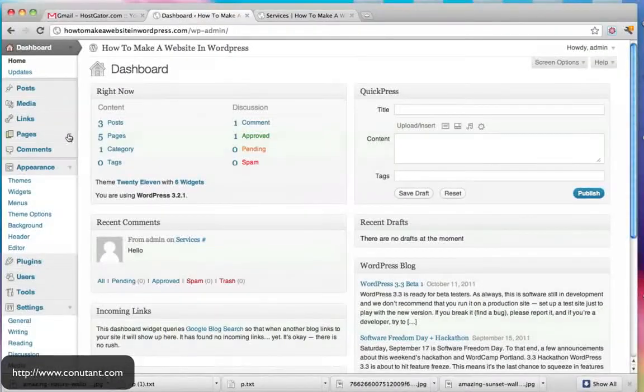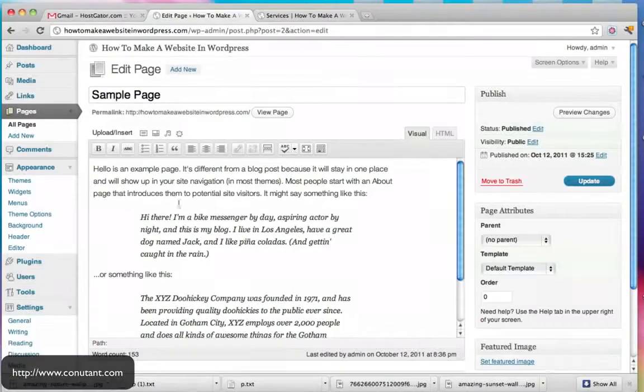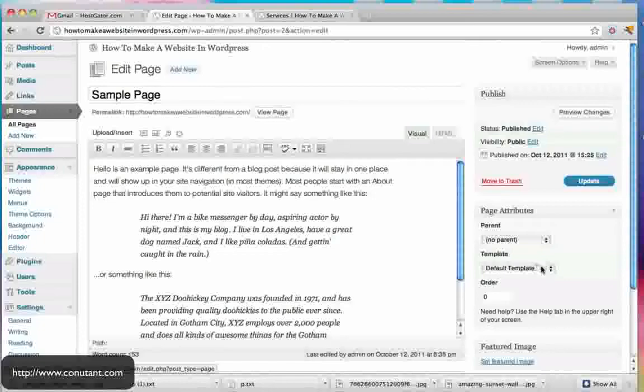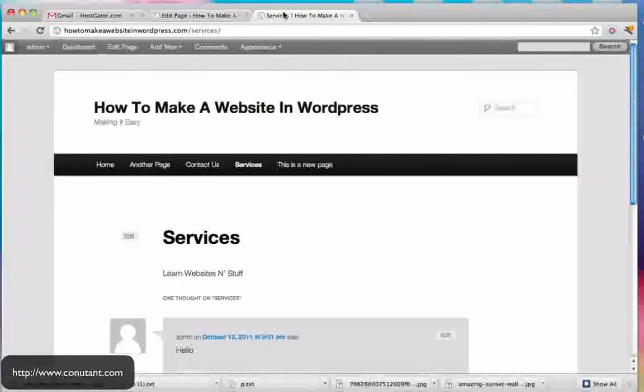To set up sidebars, we can go to Pages and then just click whatever page you want your sidebar to be on. Let's go to the sample page, and we click Edit. Right here it says Template, Default Template, but we want it to be a sidebar template. And then just click Update. Now we can view the services page, was it? No, the sample page.